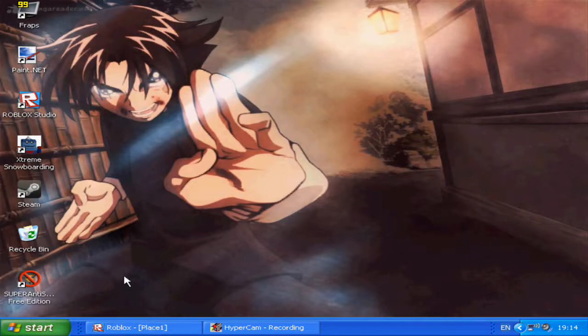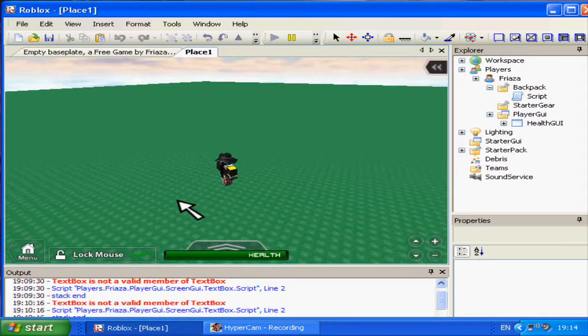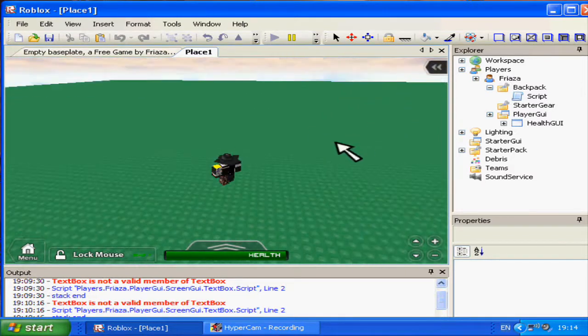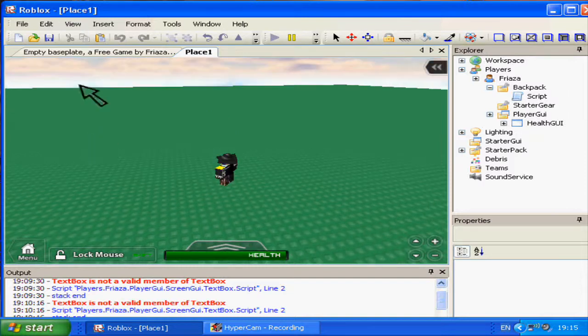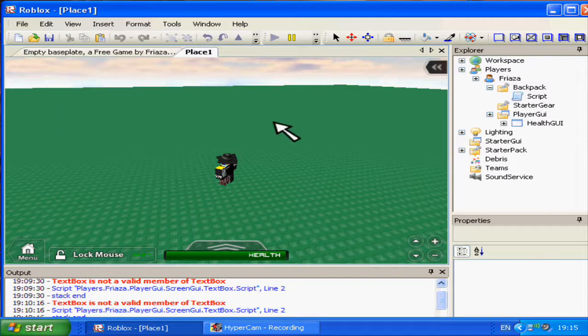Today I'm going to be showing you how to use UDim2.new and how to make nice GUIs in Roblox for things like game intros, or maybe instructions on how to play the game, or a leaderboard or something like that. First of all, you want to open up Roblox Studio and then view Explorer, view Properties as usual, and view Output.